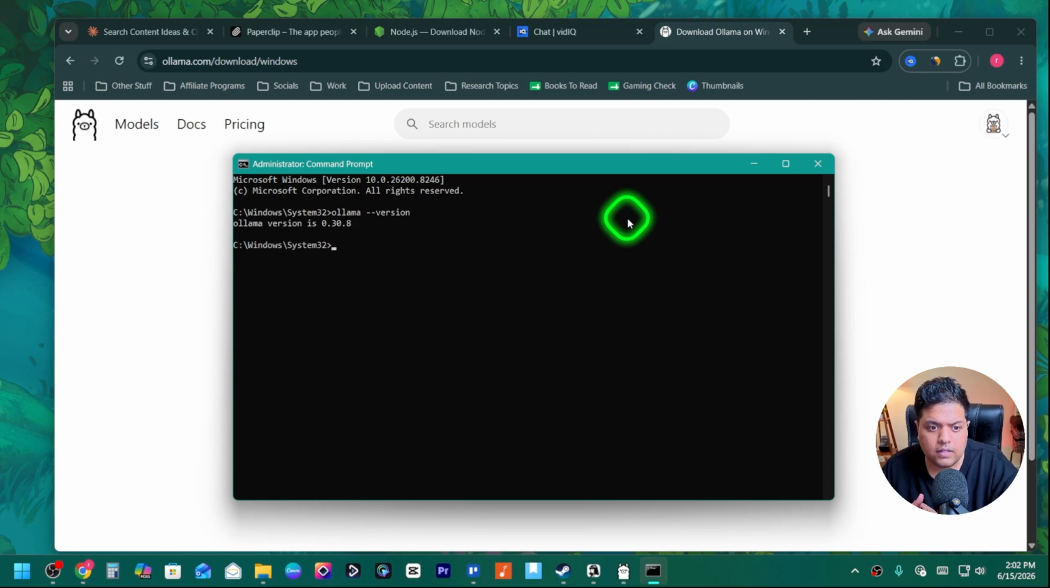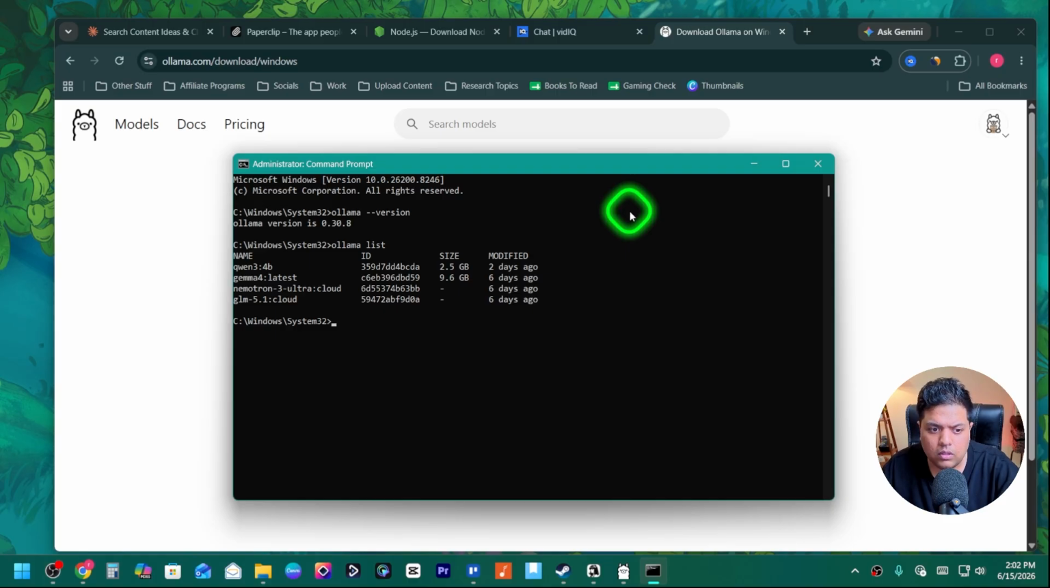So if it says command not found, that means you have not yet installed Ollama on your PC. So you need to make sure that you have installed it correctly. It may be a bug or something, so you need to repair it or reinstall Ollama. Next up, you can do ollama list, and it's going to show you all the AI models that you have installed on your PC locally or on cloud.